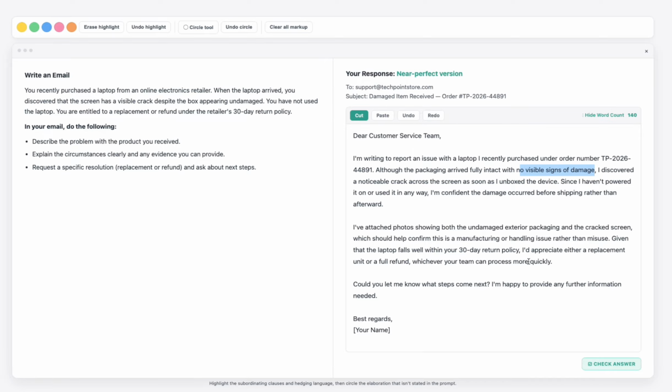Just upping the complexity of the sentence structure and then upping the complexity of the vocabulary that you're using for this is going to push your score into a higher level. I discovered a noticeable crack across the screen as soon as I unboxed the device. Okay, this is a really good way to add that complexity again. Okay? And it is filling in these ideas. So you're describing the problem. So what's the problem? Well, there's a crack in the device.